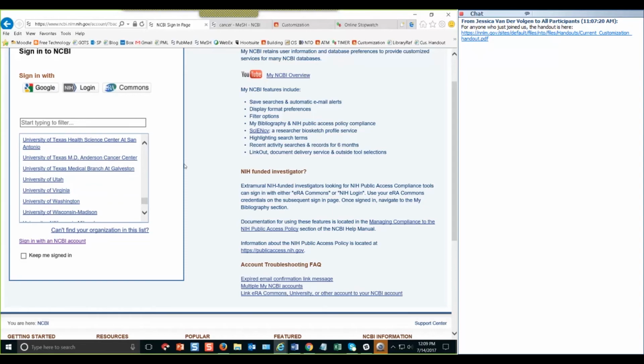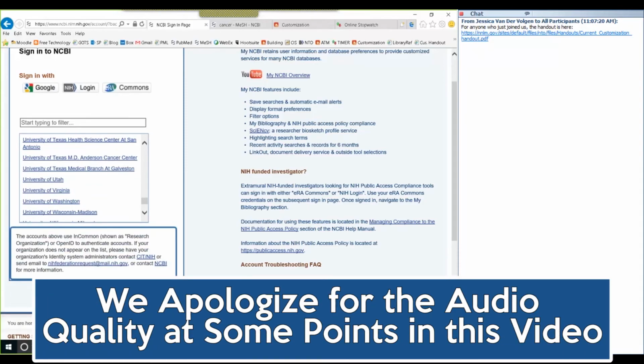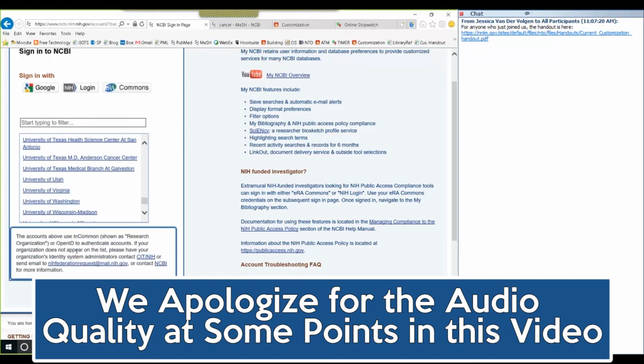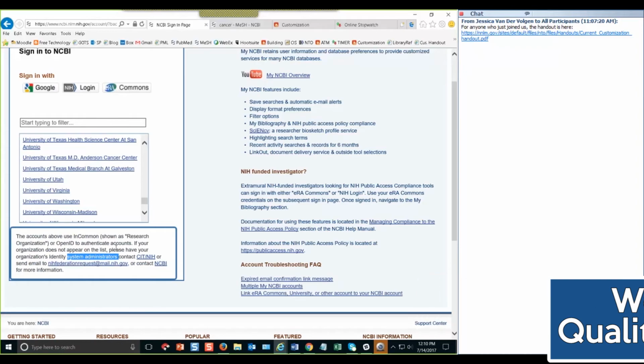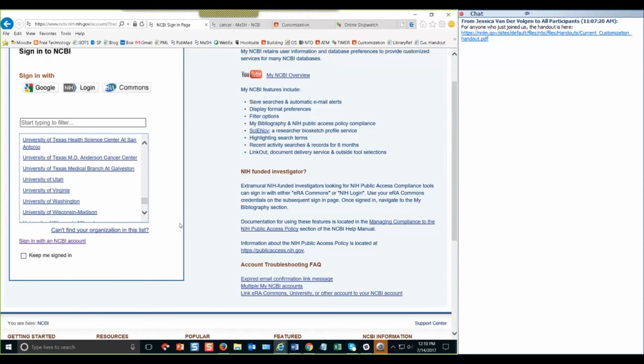But if your organization is not on this list, there's a link below the list that says can't find your organization. If you hover over that, there's some instructions on how to start that process. You would have to talk with your network administrator because your network is going to have to do what they call a handshake with the NIH network. So you have to bring some other folks into the picture.